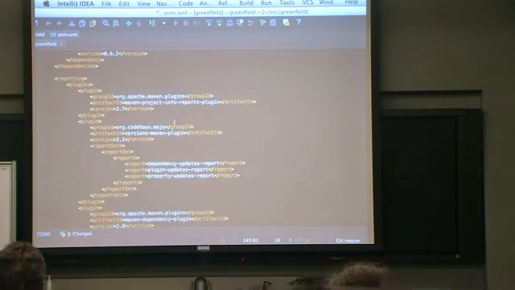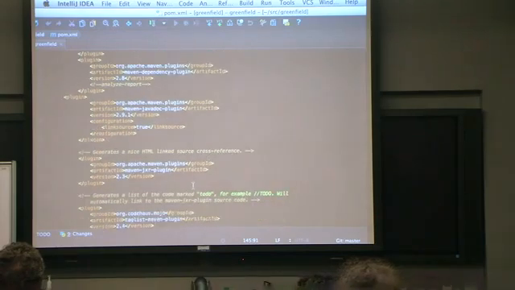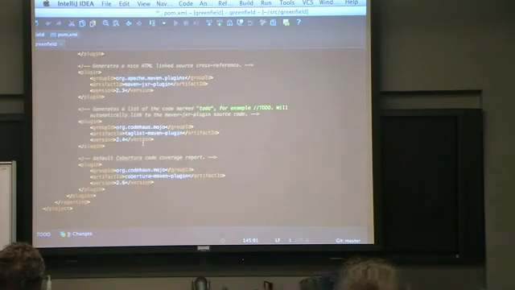And here are some reports. So it goes through and builds the reports. It tells me whether or not my dependencies are current. It generates a Javadoc, source code cross-reference, the tag list, and the code source.